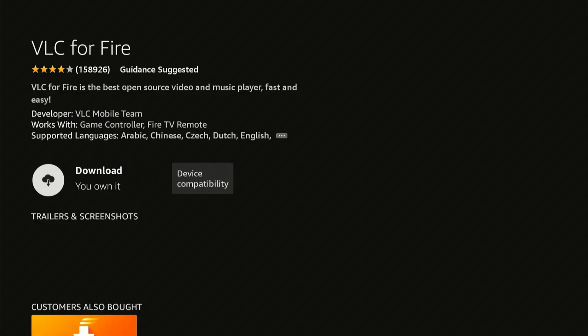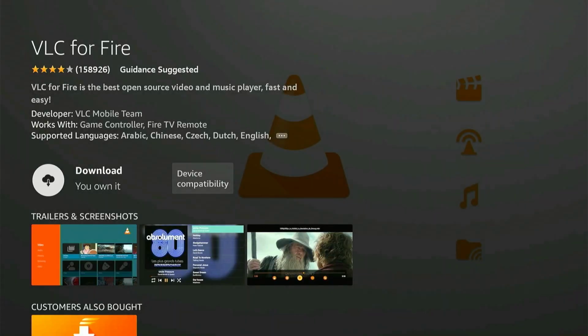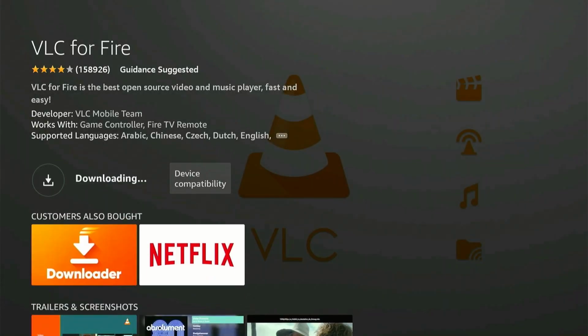So as you can see, I've just clicked on download. It's the cloud icon with the down sign. When you click on that, the download begins. As you can see, the app is downloading. I'm going to give it a couple of seconds. Depending on internet connection, it will take you a couple of seconds to a minute.